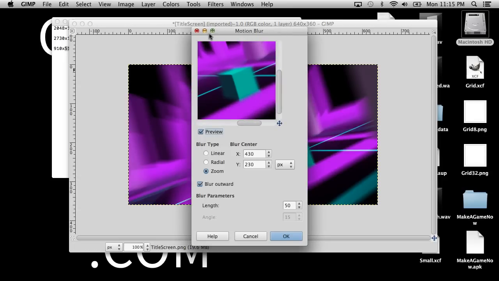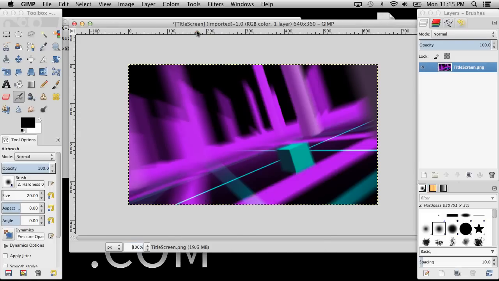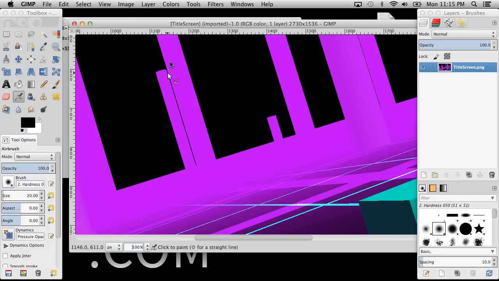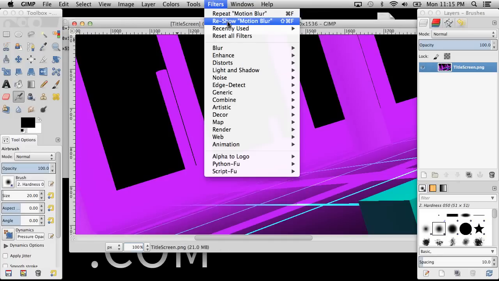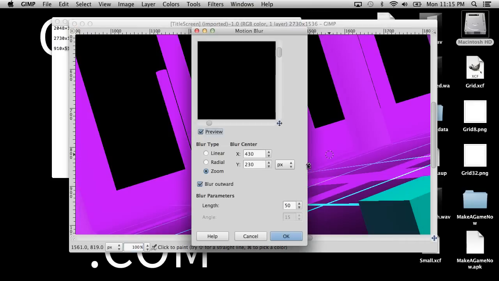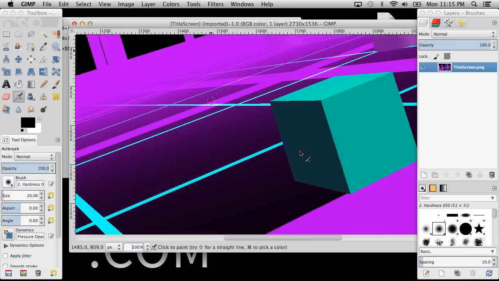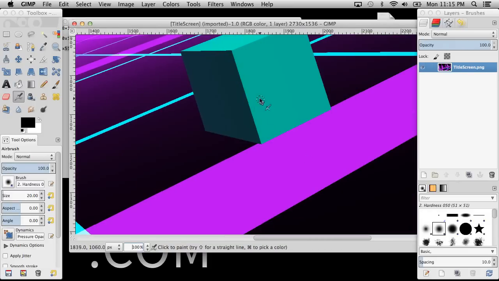So it was 50 blur outward and zoom, and then we will have to recenter it somewhere else. So I'm going to undo until we get to our big size again, and we're going to run motion blur again, except this time we need our old values, which I don't remember. 1845 and 910.